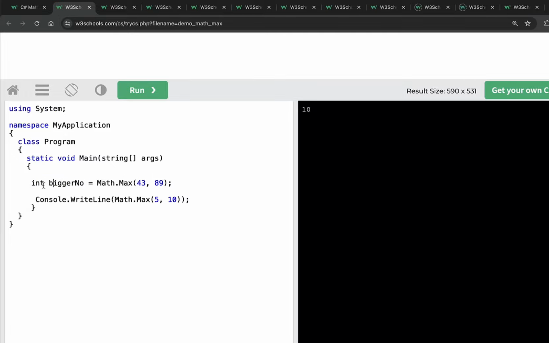That's why here I have written int biggerNumber. This now becomes a variable which will have the value of the number which is bigger. Similarly, we have used it here in Console.WriteLine. This WriteLine method will receive whatever answer is returned from here directly in its brackets and print it on the console. So there are two ways of doing it.